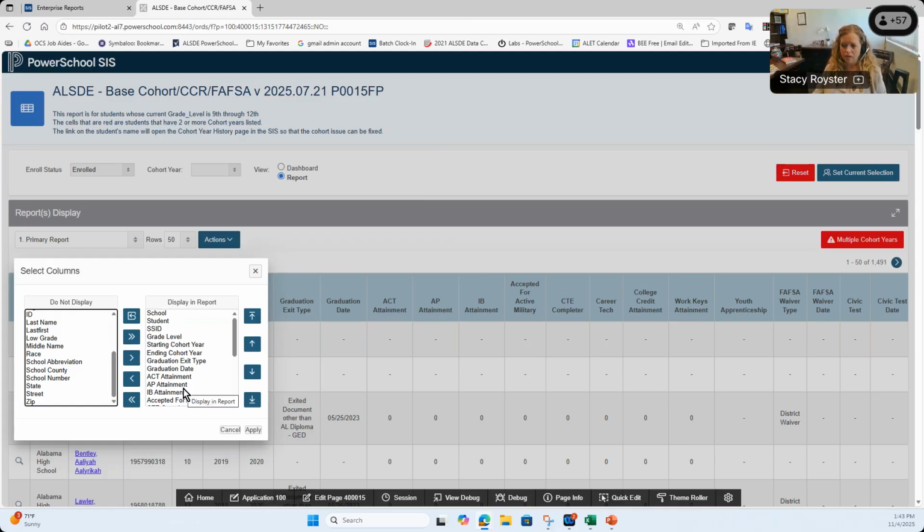You can conform any of these reports to anything you might need. So if I didn't need all of this, because I'm going to turn this into a CTE completer report, I'm going to move all of this back over, pull over race, and pull over county just to make a random report, and I'm going to hit apply.